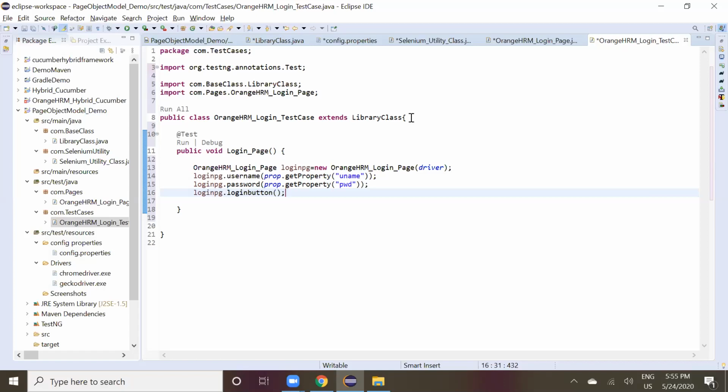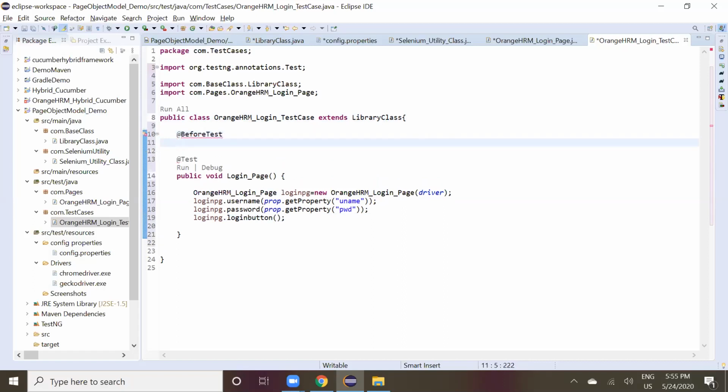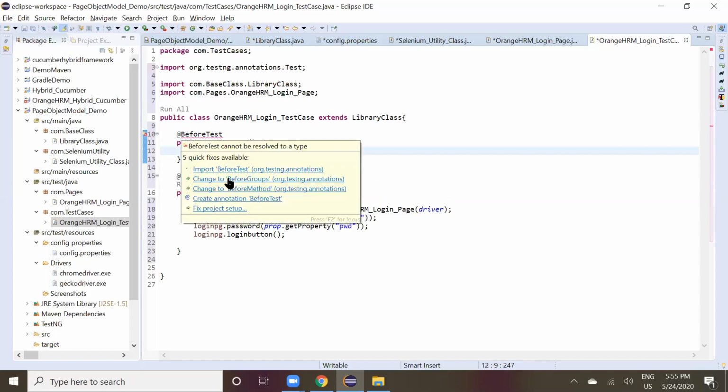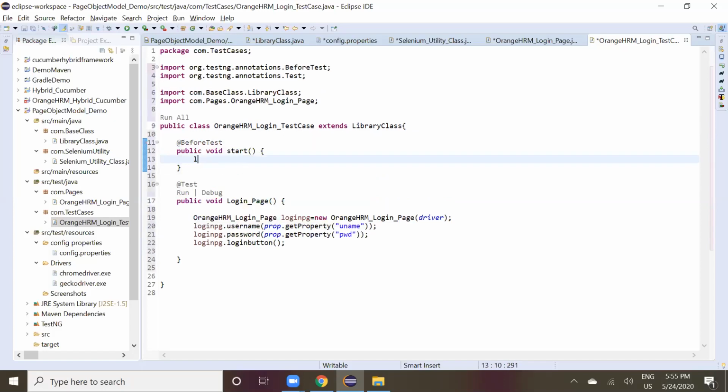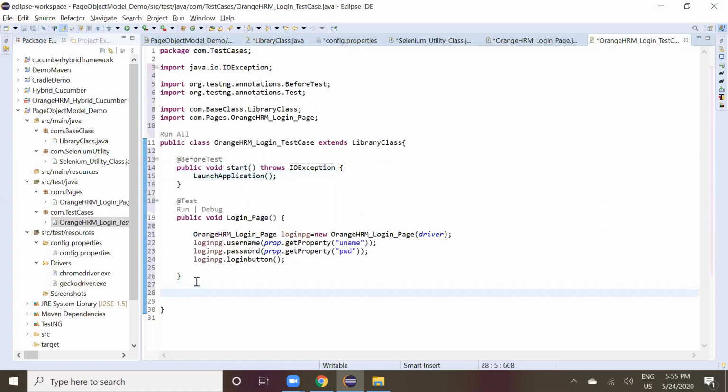Okay. Now we didn't call that library class, right? Launch app. Okay. IO exception. Then you call the close app and the screenshot code you take.